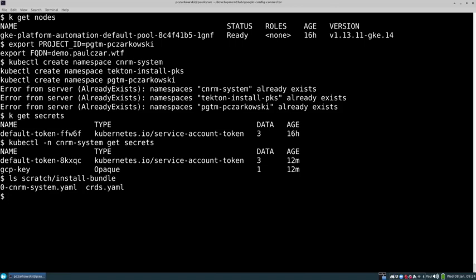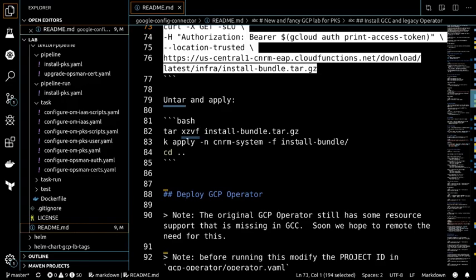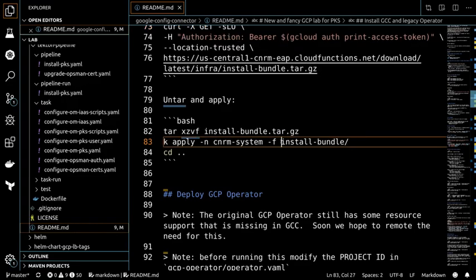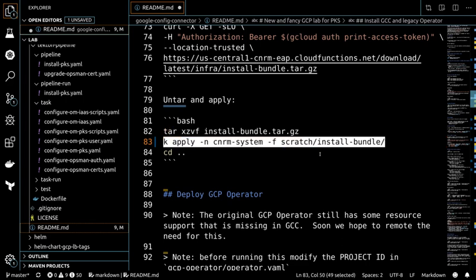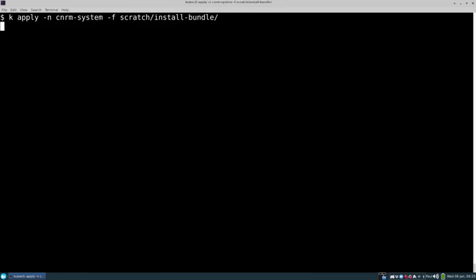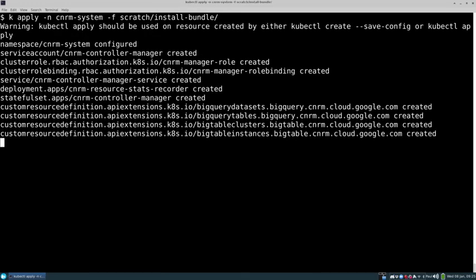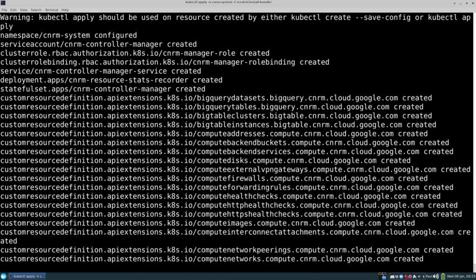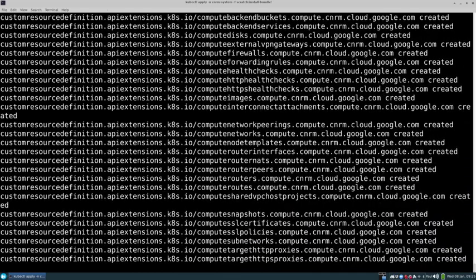So you have the CRDs and then the actual deployment YAML itself. So we can go ahead and let me just fix that so it works. So that's going to go ahead and deploy it. So you can see quite a few things getting deployed, CRDs and whatnot.